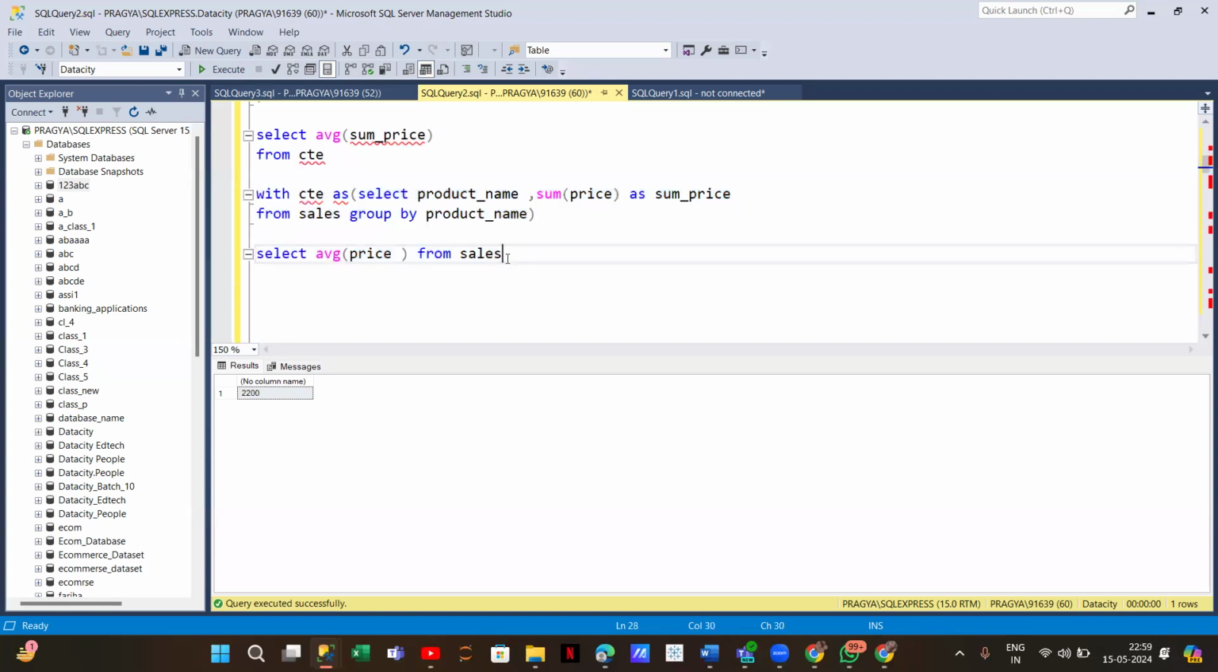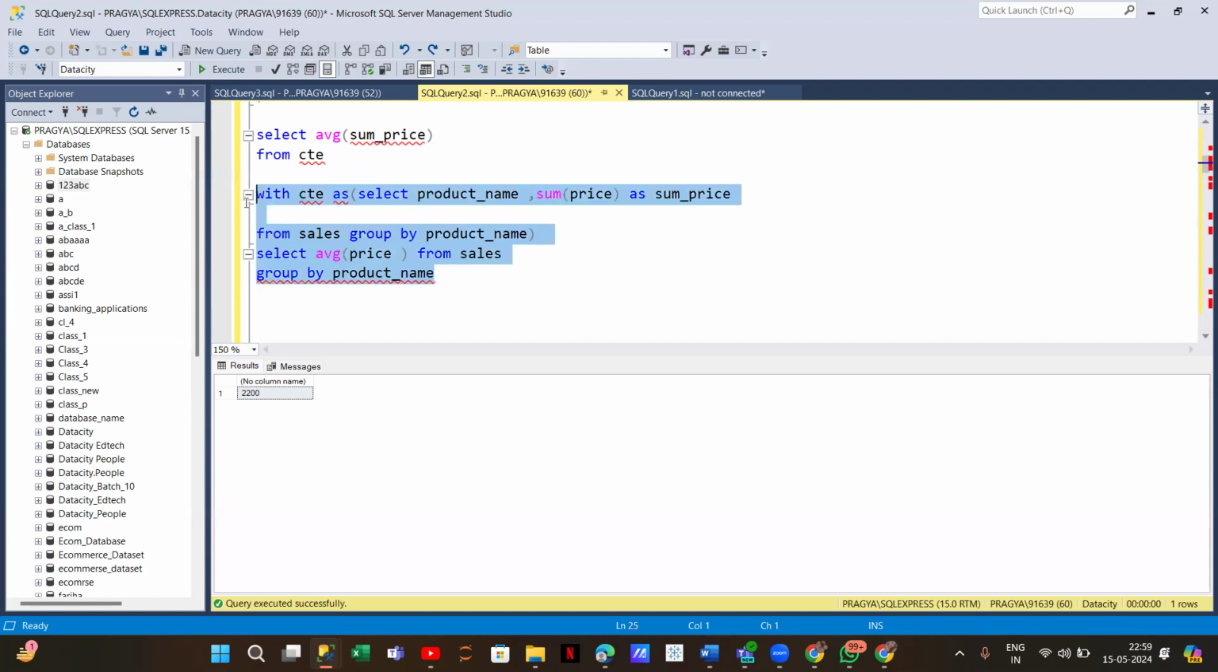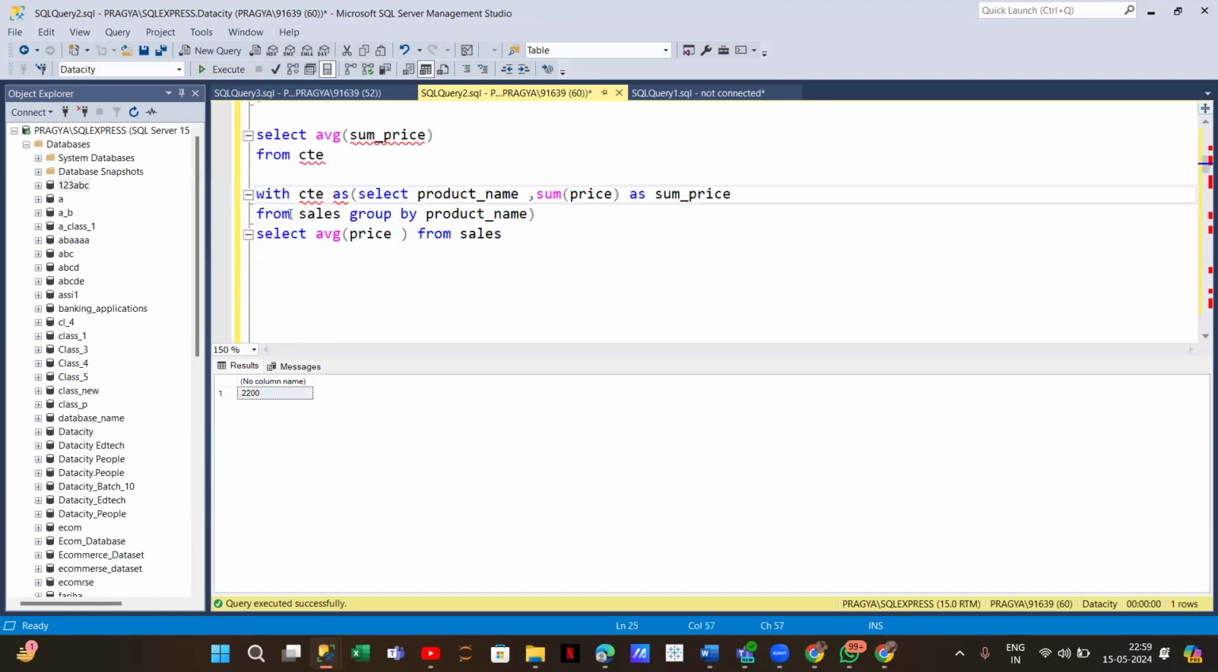If I just use this part, what it will do is give the average of each product name, which will be the same as your sum only. It will give the average of each product name, which will be equal to the sum that you are doing. So that's why you don't have to use group by. If you use it, you will get the wrong things.